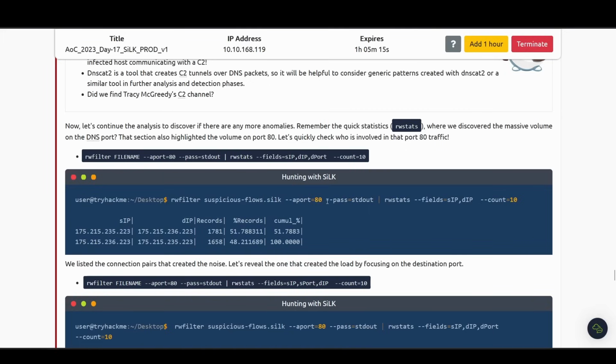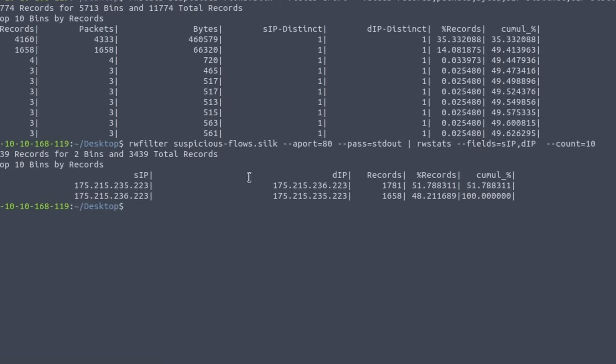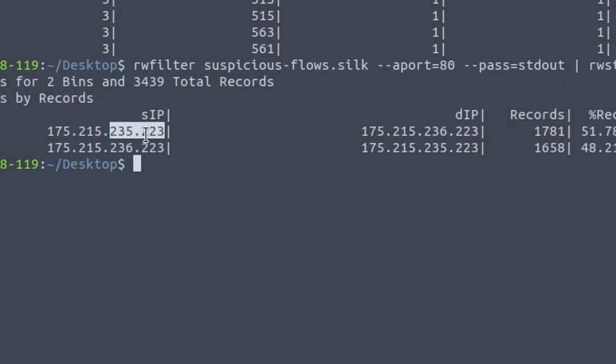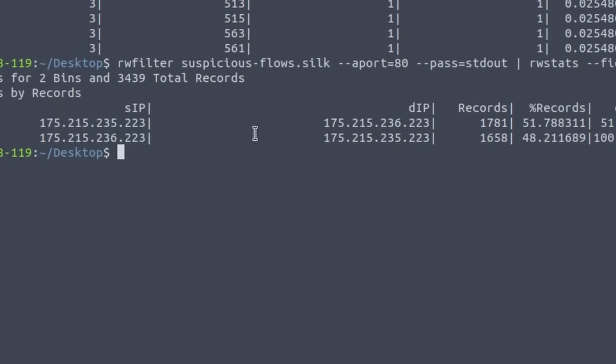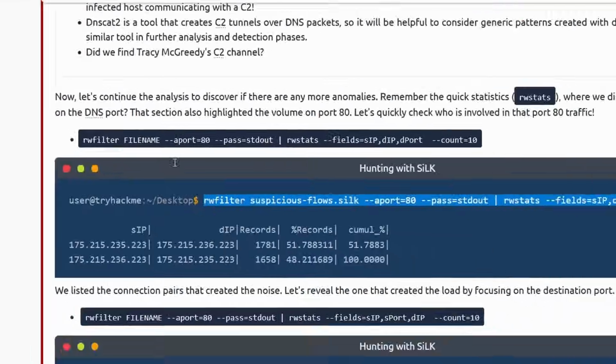Let's just grab port 80, and we're going to run the statistics on this so we can pull out the source and the destination IPs so we can see which communication pair is going on, or which source is communicating with which destination, and so on. So let's run this here. Okay, interesting, and it's kind of tricky to notice. So you can see this .235.223 is communicating with this .236.223. You can see 50-50 pretty much. So these are communicating back and forth. And these are the only contenders here.